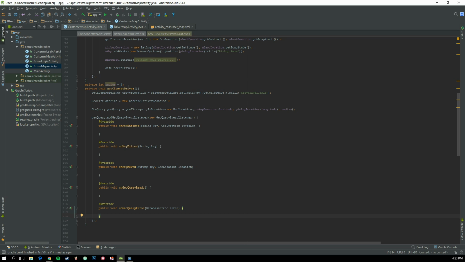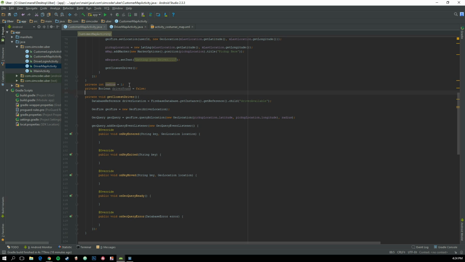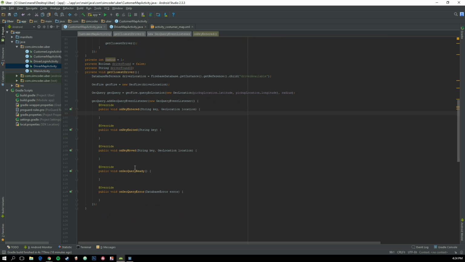So now we are going to create a couple of variables that are going to help us figure out if a driver has been found, and if so, the ID of the driver. So say boolean driverFound equals false, and private String driverFoundID. Okay. And now, first of all, let's go into onGeoQueryReady. So, let's go into onKeyEntered.